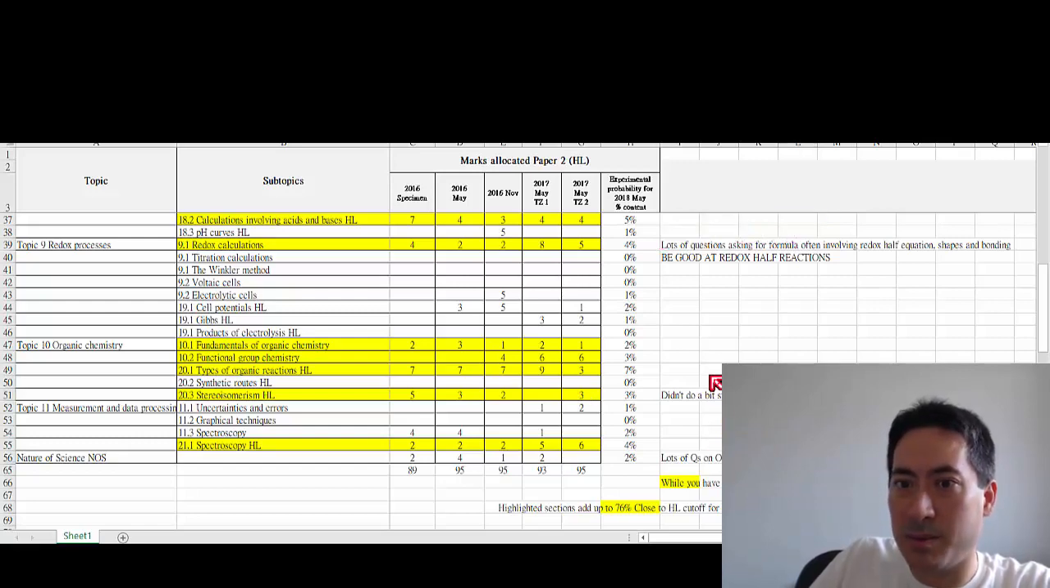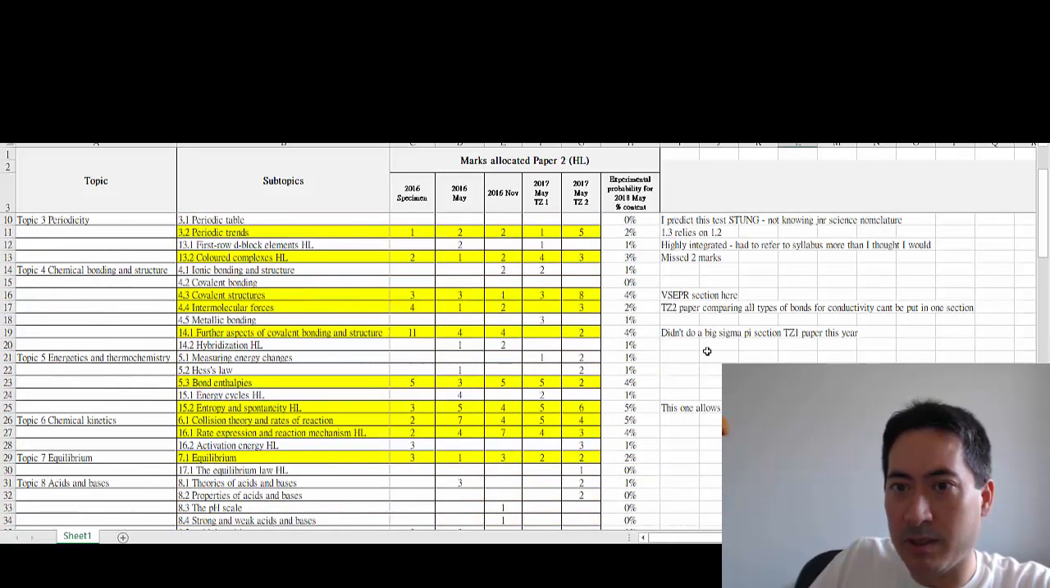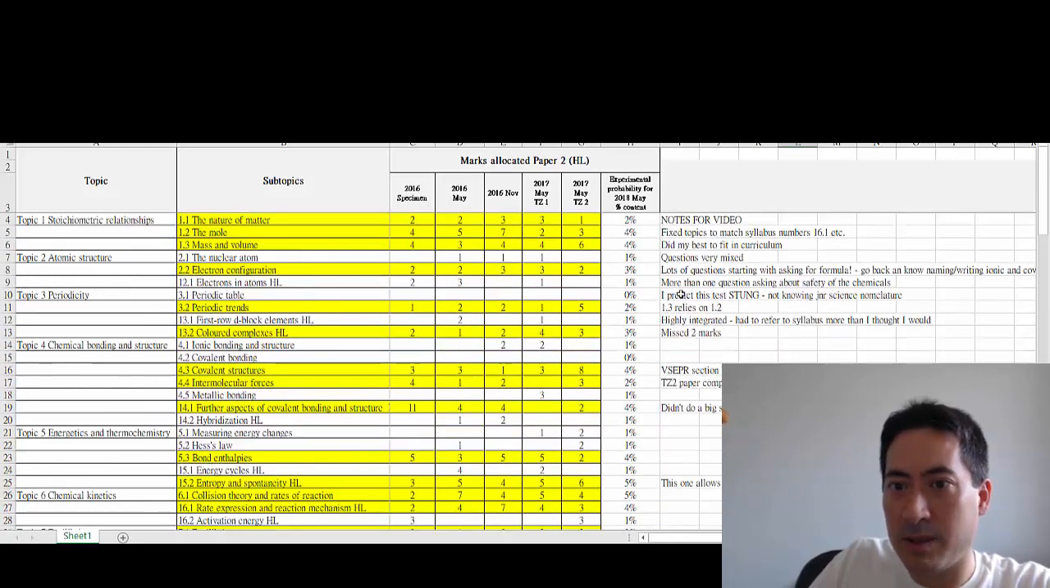Some topics, like I think I mentioned one here, ask for types of bonds across different topics. I couldn't really allocate it to one topic, and some topics like this one here, 1.3, really rely on 1.2. And so what else have I missed?